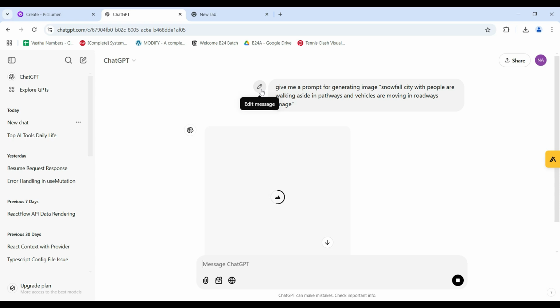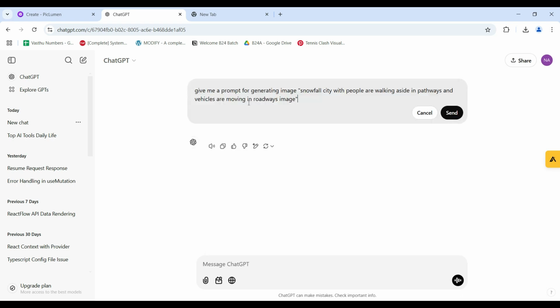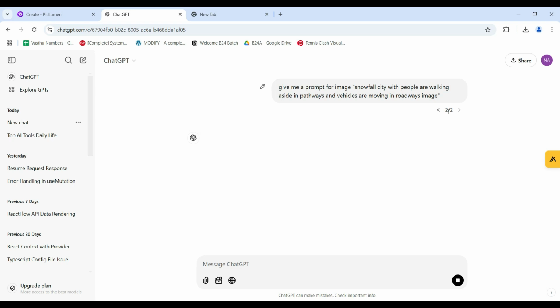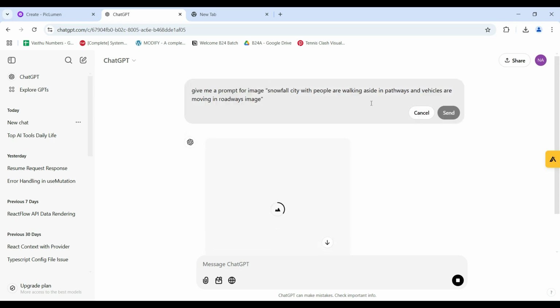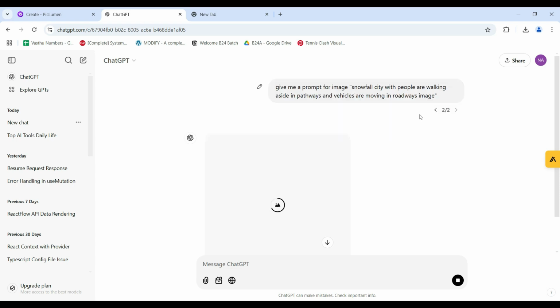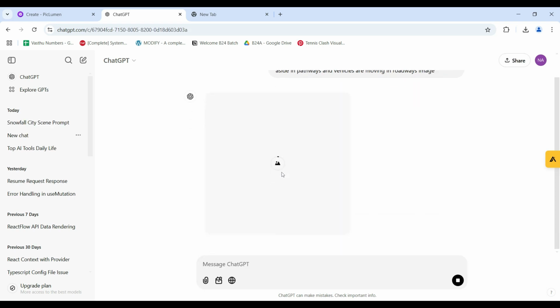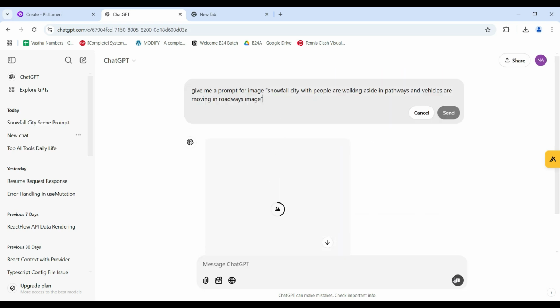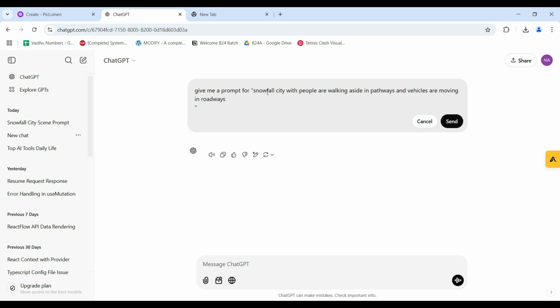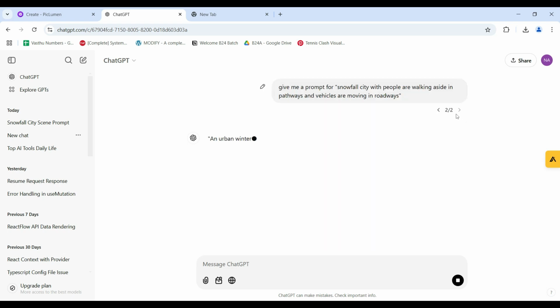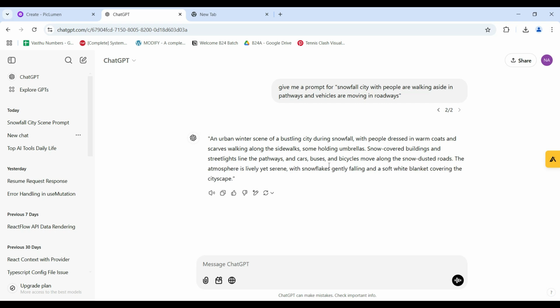No, it's generating images. No, we want to stop it. Why is it doing this? Okay, now it's working. It's generating the prompt.